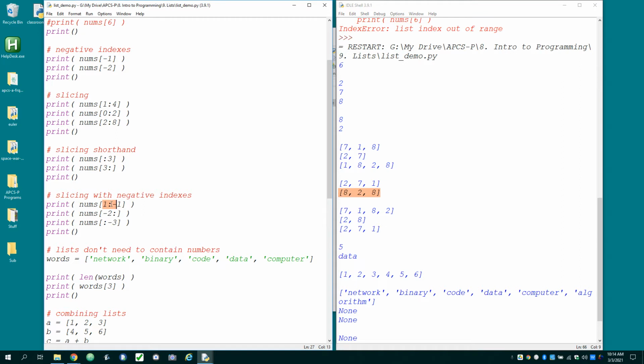So this is from element 1 up to but not including the very last element of the list. So we got the middle 4 in this case. This is from the second to last element all the way to the end, because I left that blank. And here is from the beginning all the way up to but not including the third to the last element, right?